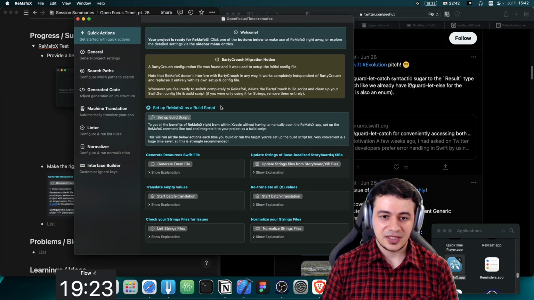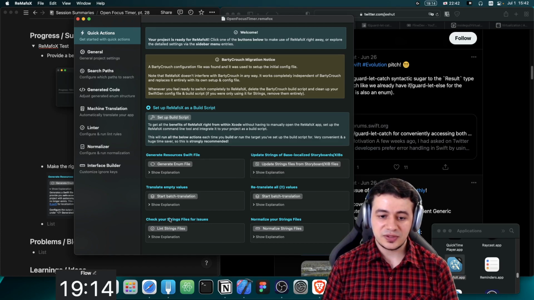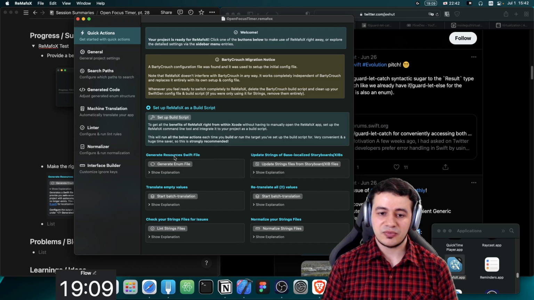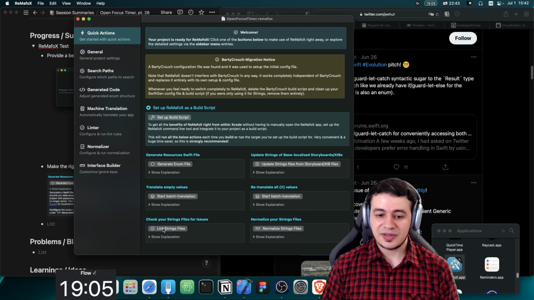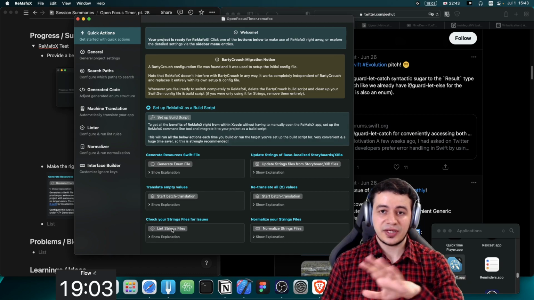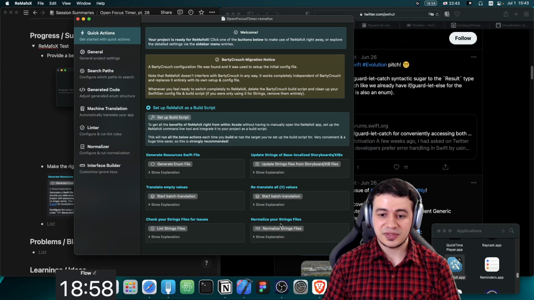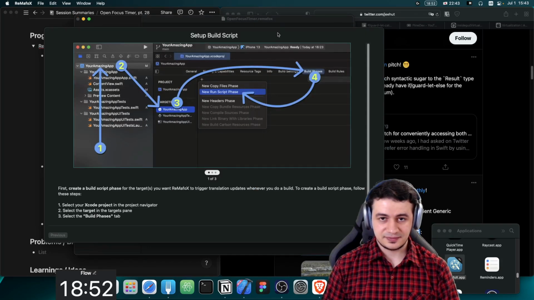All right. So one thing that is important to do is set up a build script, because all these buttons here, I don't want to click them manually. I want them to automatically apply. What I want to have all the time is that the resources Swift file always gets generated, and the linting happens inside of Xcode, so I can see warnings inside of Xcode, and the normalization also happens on every build. I can set this up by simply setting up the build script. So let's do that.